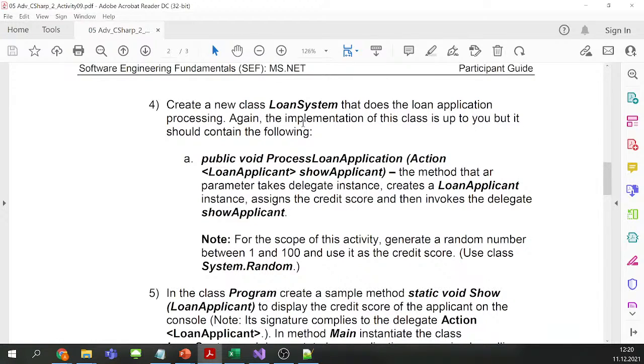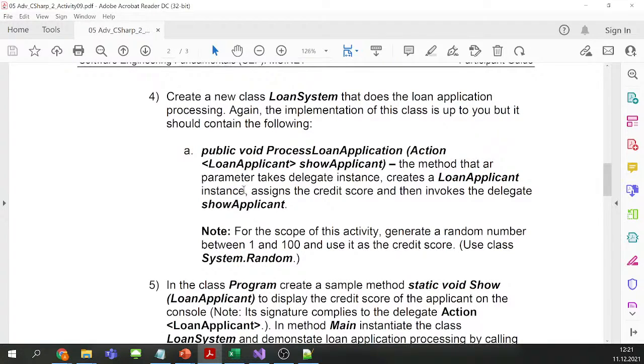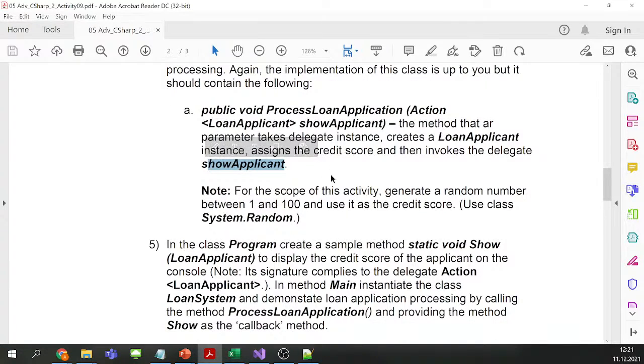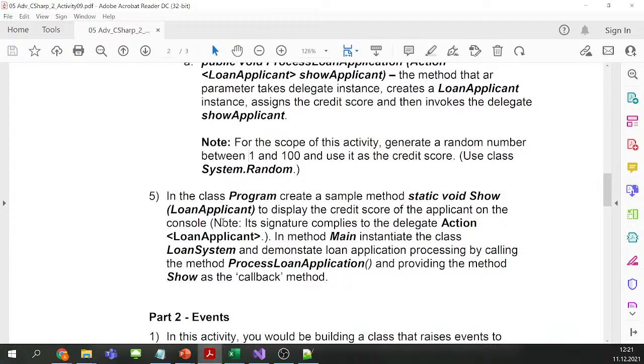Here we can use the main advantage of the delegates, that we can pass them to the methods the same as variables, as values. Then this will assign the credit score, and then it moves to the delegate show applicant. Then in the class program, we need to create a simple static void show loan applicant to display the credit score of that applicant.